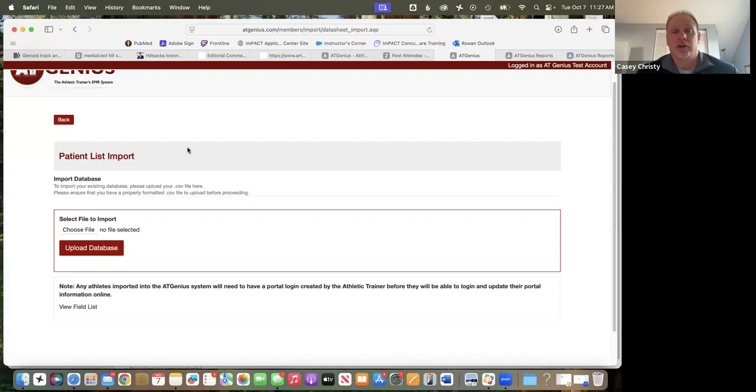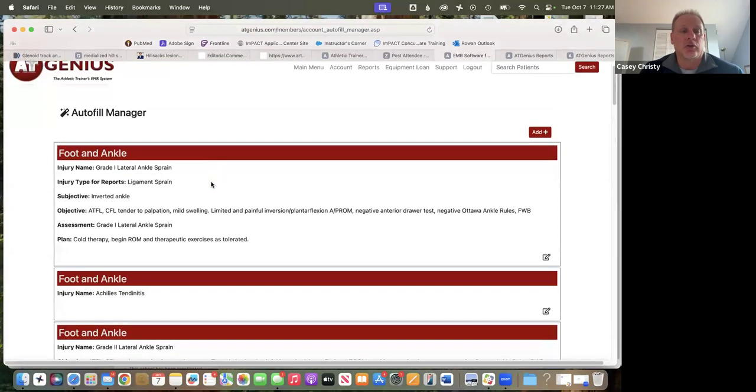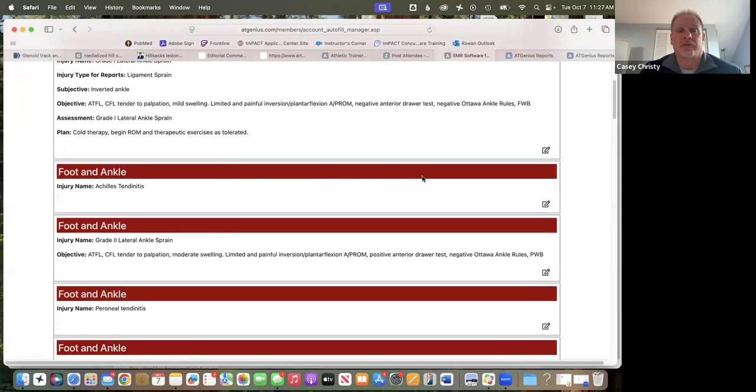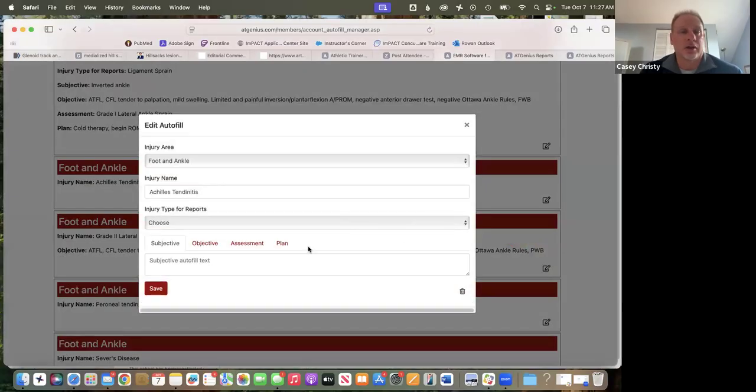And so if you need instructions as a template for that, they are on ATGenius Academy, or you can email me and we can give you some information to get started on creating that for your athletes or parents to create an account. The autofill content is where you could modify all of those. So, for example, the foot and ankle, I must have started under Achilles tendonitis. I never finished it.